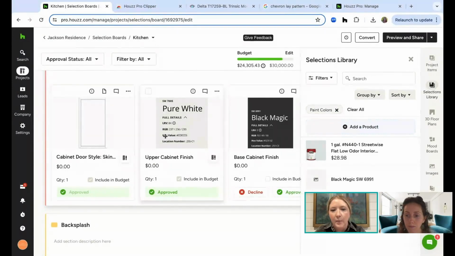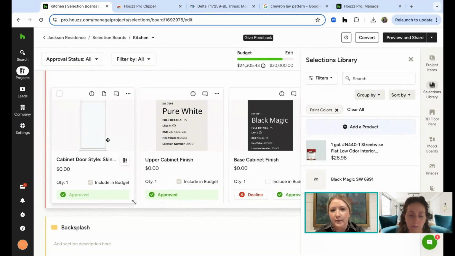You can see right here. I'll put in my upper cabinet finish. I named this my base cabinet finish, and I did my cabinet door style here.